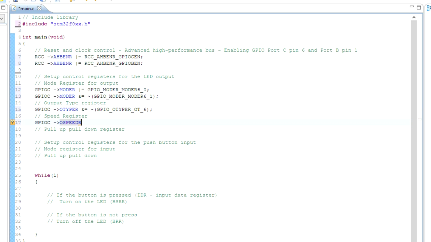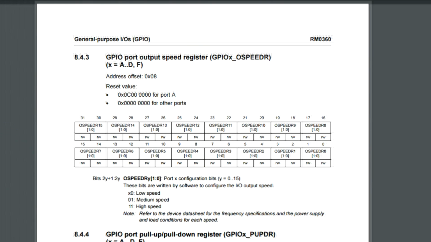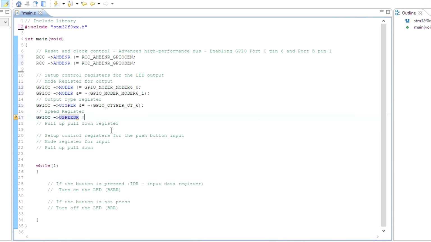Okay. Now for the speed. Let's see what we need for that one. We're going to have the high speed, so it's a 1 and 1. So that's just going to be 2 ORs.